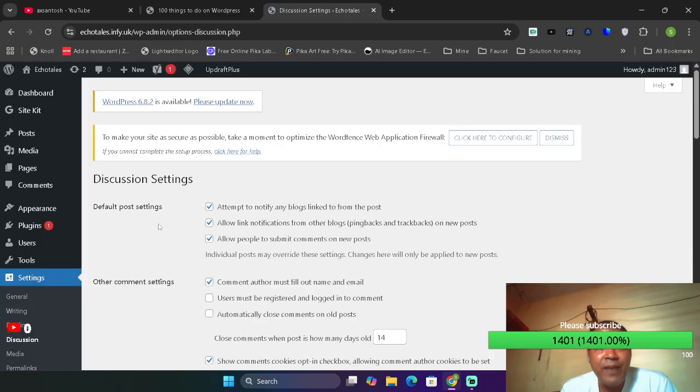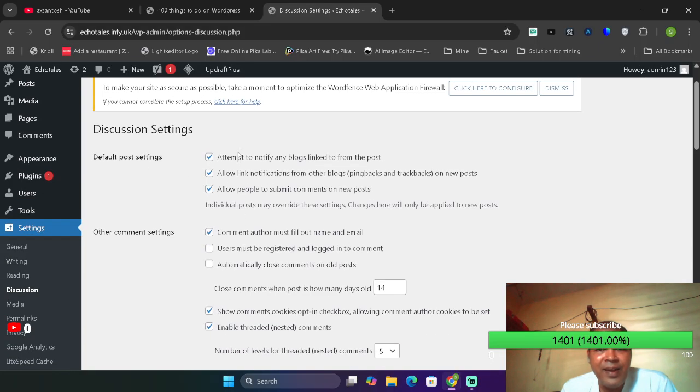Under discussion, you have default post settings. So you can see that, let all of these be checked. For example, what this will do is they will help you; an individual post may override the setting. A change here will only be applied to the new post. Whenever a new post is created, all these get assigned. That is where the default post discussion settings come in.